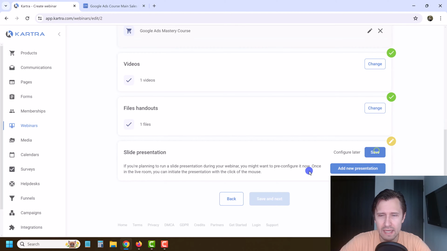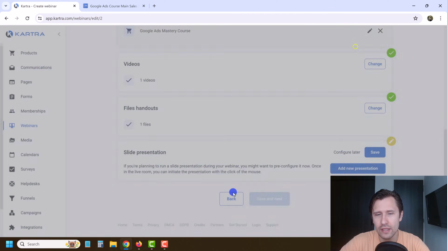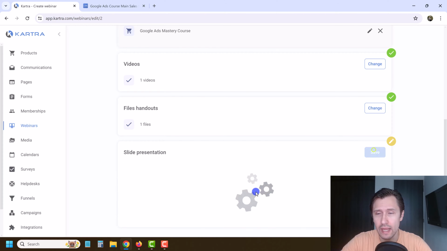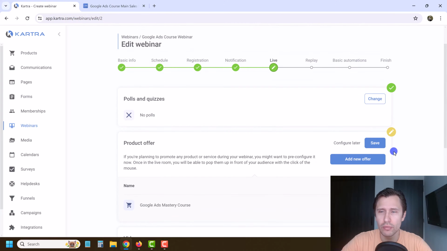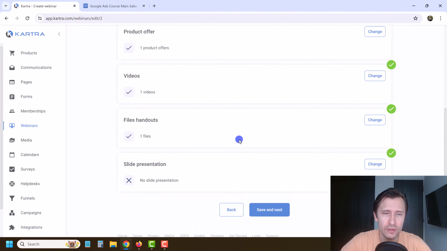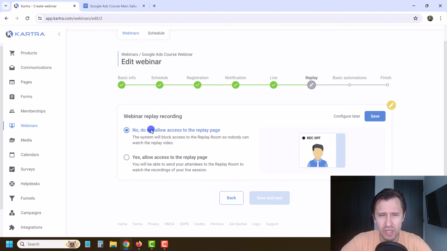If you have a slide presentation, so if you have like a PowerPoint presentation or anything like that that you want to add, this is pretty cool too. So once you're ready to talk about whatever is on this presentation, you can go in and add that as well. So pretty cool. I'm really happy with just how easy Kartra makes all this and how easy it integrates everything together. Then we're going to hit save and next. And then you can allow people to have access to the replay room.